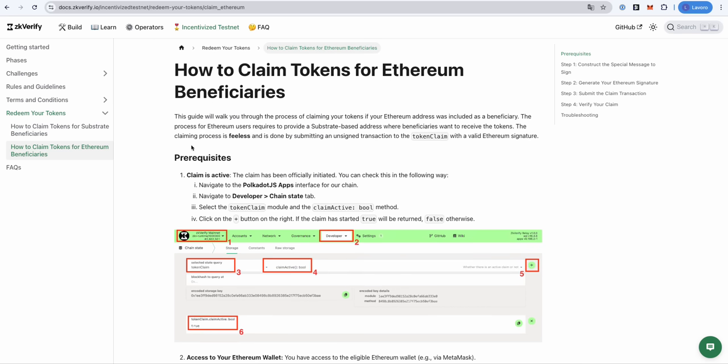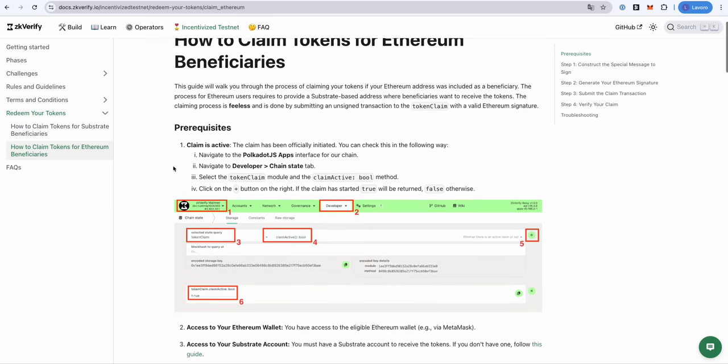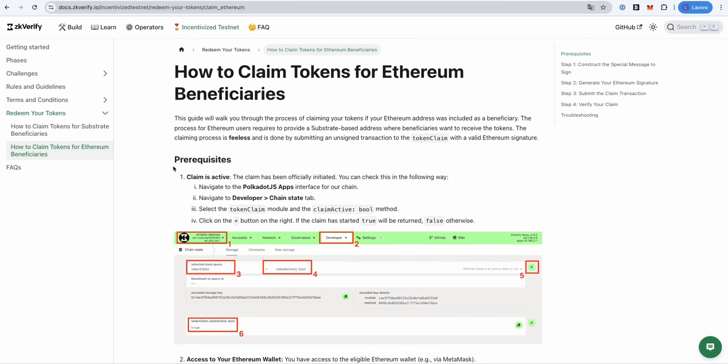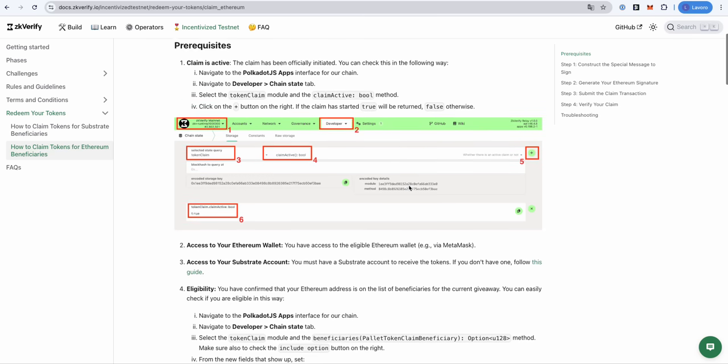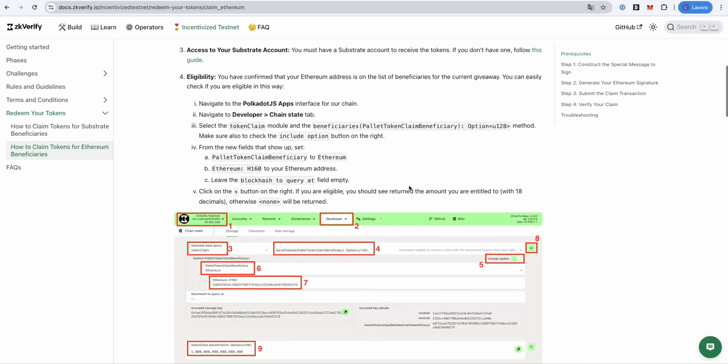Now, some of these steps that you see listed here are not required because, for example, the first one is using the Polkadot.js to check if the claim is active already or not. But it is active now if you're watching this video, so we can totally skip it.